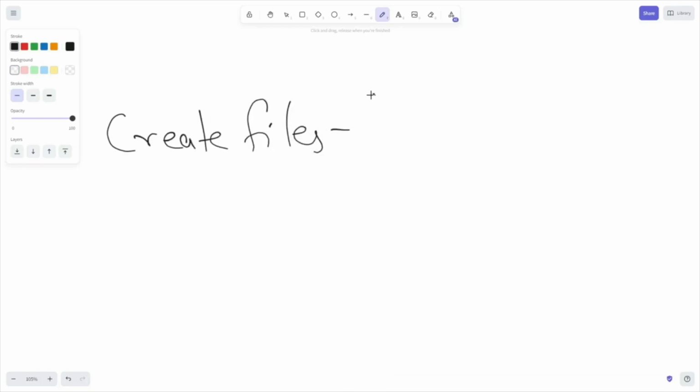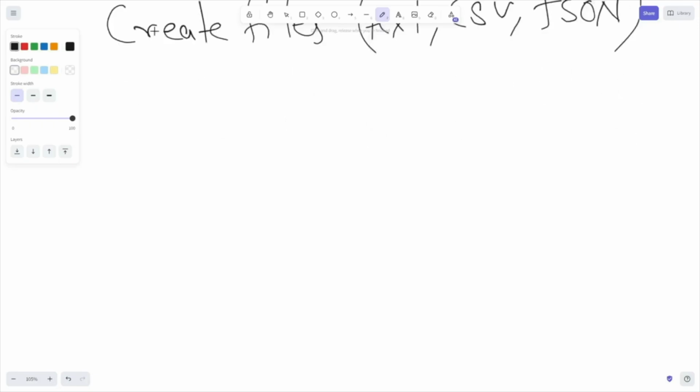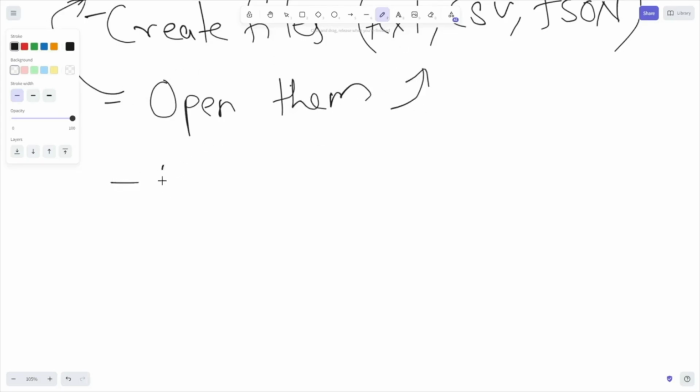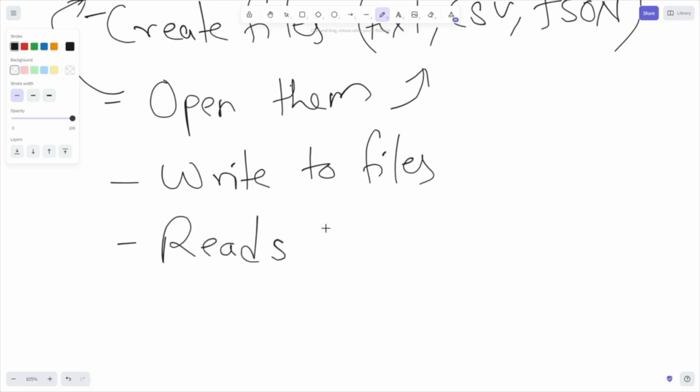This can be any files, let's say txt, text files. We can also create CSV files. We can create JSON files, etc. Right? Now, we can also open them. I should have written this earlier, but you can open files, and we can also write to the files. And we can also read the files. And we can also modify the files.